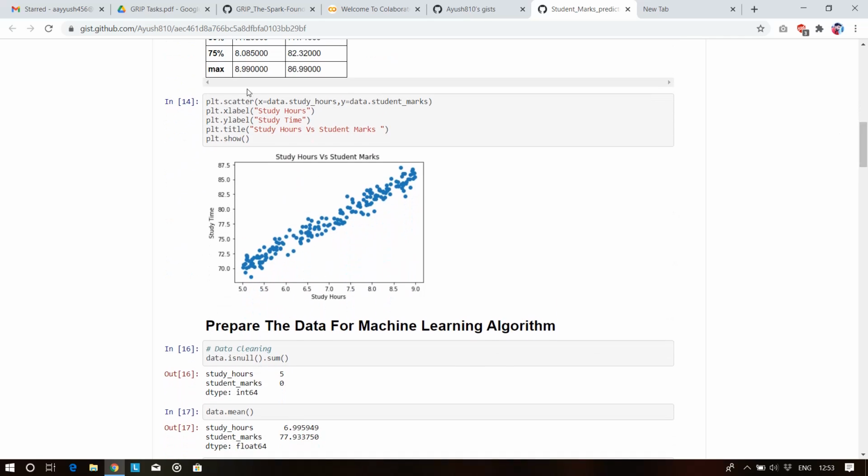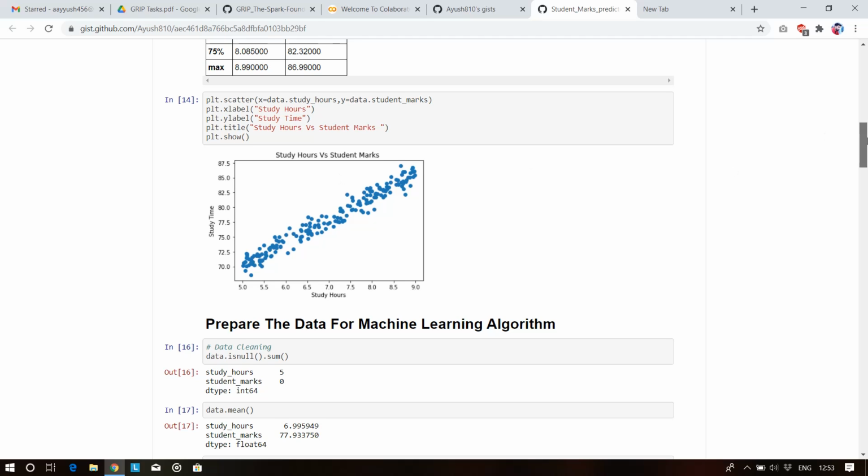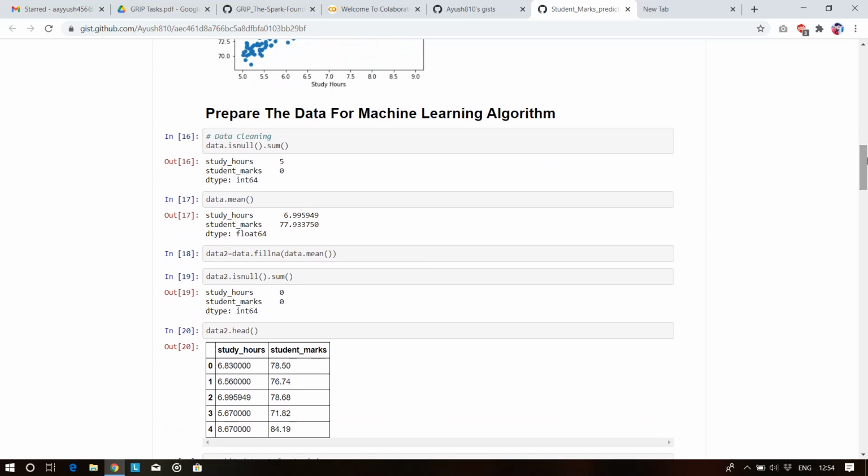Then I plotted a scatter plot, which shows the relationship between study hours and student marks. As you can see, as the study time increases, the marks of students also increase. So you can see there is a linear relationship between study hours and student marks. Let's see the next step.